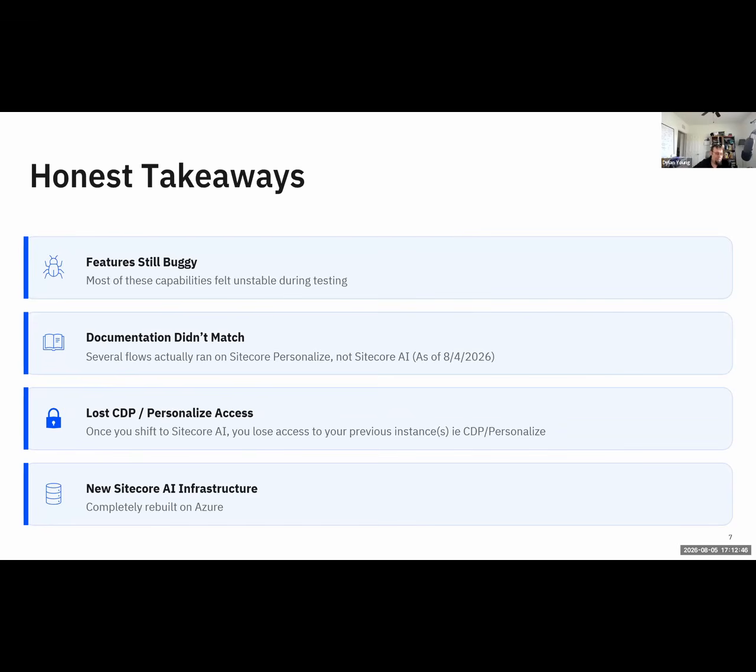But it brings you into a better ecosystem. The Sitecore AI infrastructure for all of these personalization capabilities is rebuilt on top of Azure. So my final verdict is to be cautious about this, but every month they have this and they're adding more and more capabilities, like audiences just came out. It's going to just get better and better. That's why you'd want to make that shift.